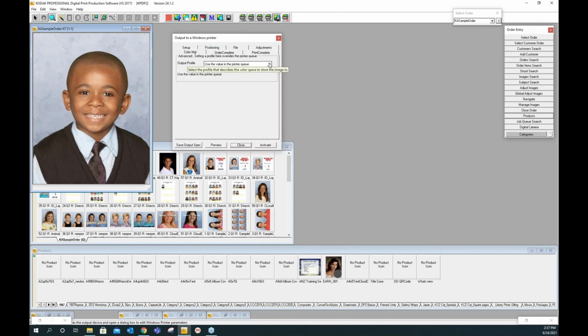And just as a reminder for how this works, you can either use the value in the printer queue, or you can actually specify a printer so that if you were color managing in dp2 to a Windows printer, you can choose the profile and then have dp2 use the information that's here in the output file of the product or the order item rather than what's in the printer queue. So it just gives you a little bit more flexibility to be able to do that.